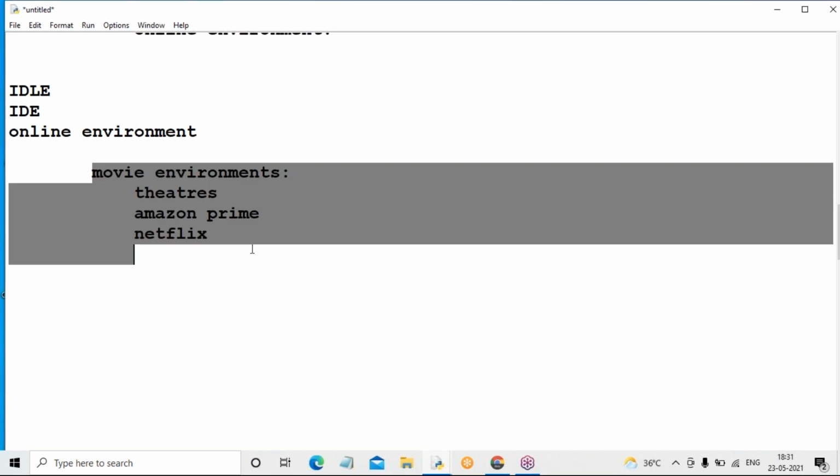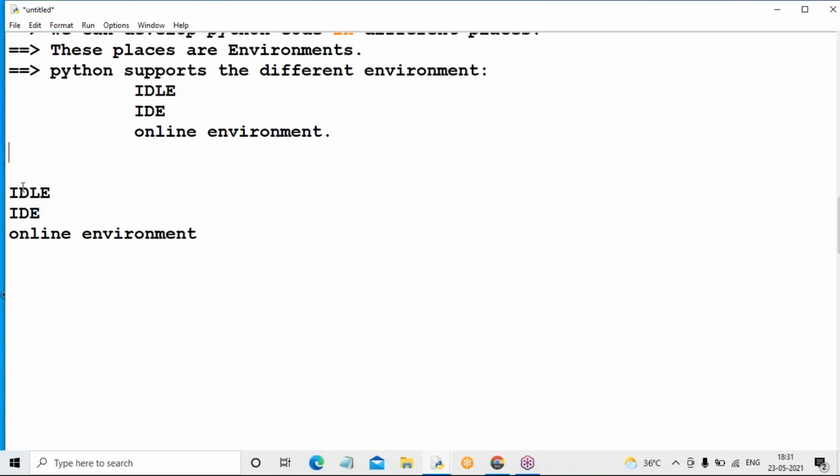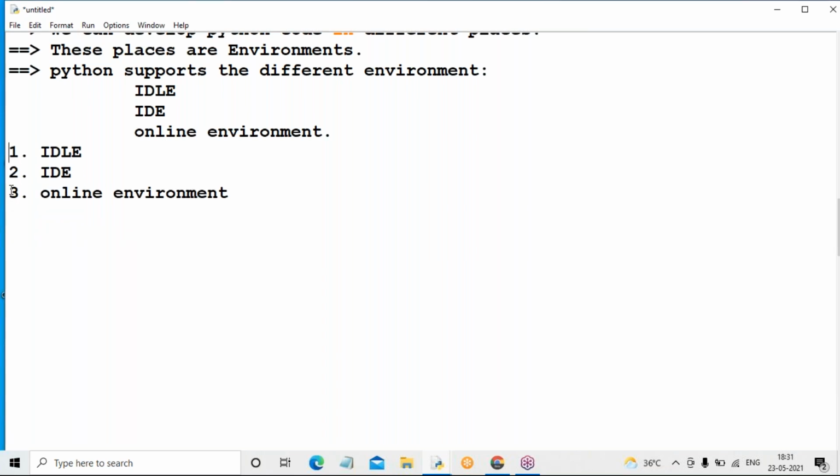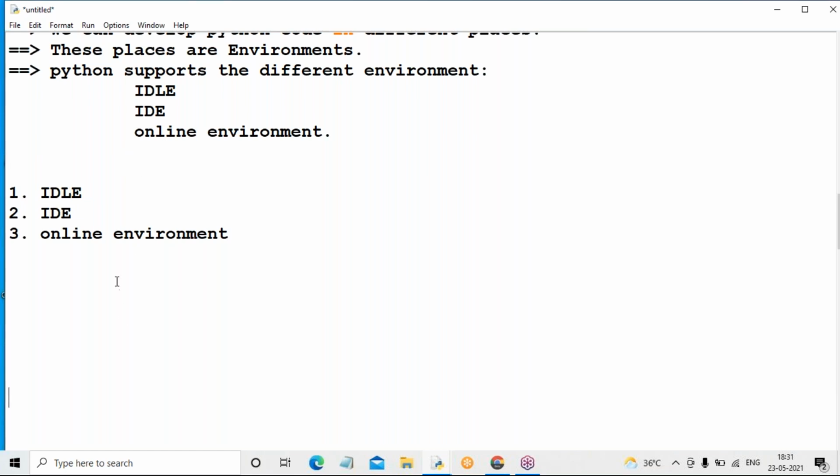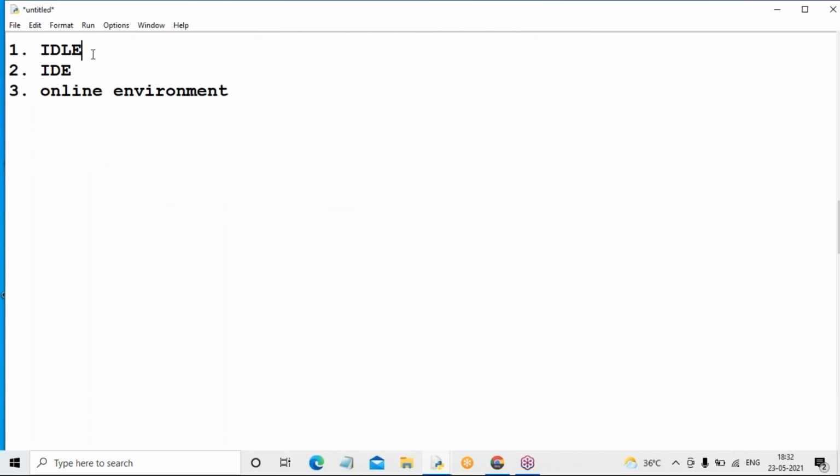These are the environments. Similarly, we can develop Python code in different environments. One environment is called IDLE. Sir, what is IDLE? Another environment is called an online editor. Another is the IDE. So the first one is called IDLE. What is IDLE? IDLE means integrated development learning environment.